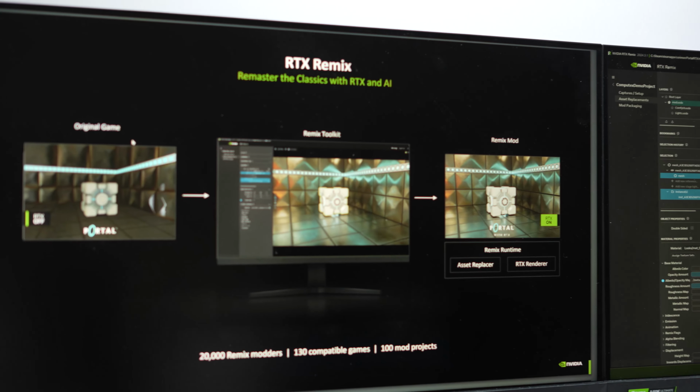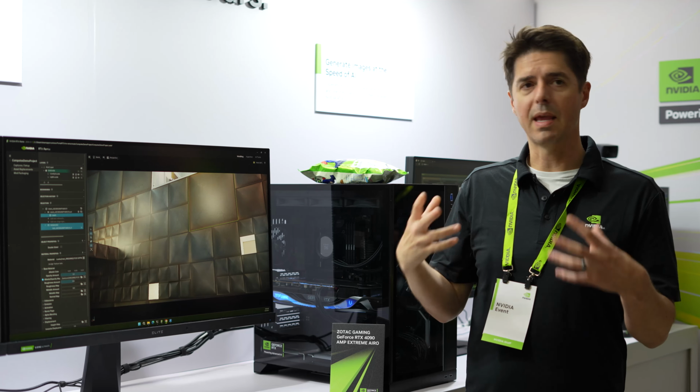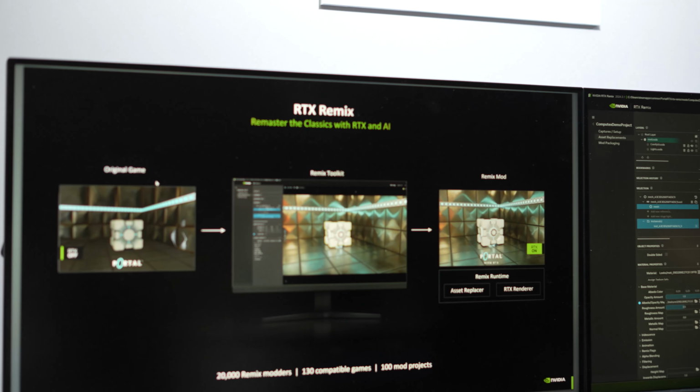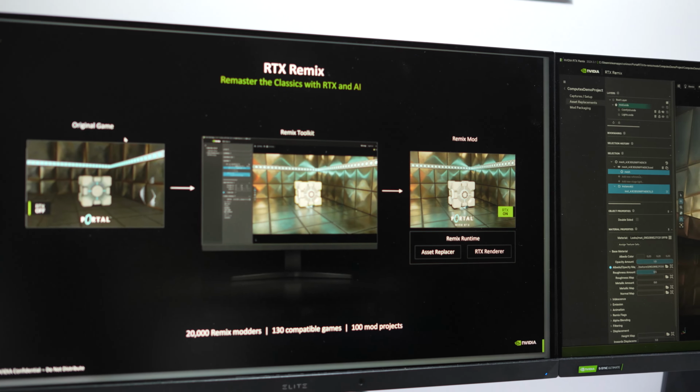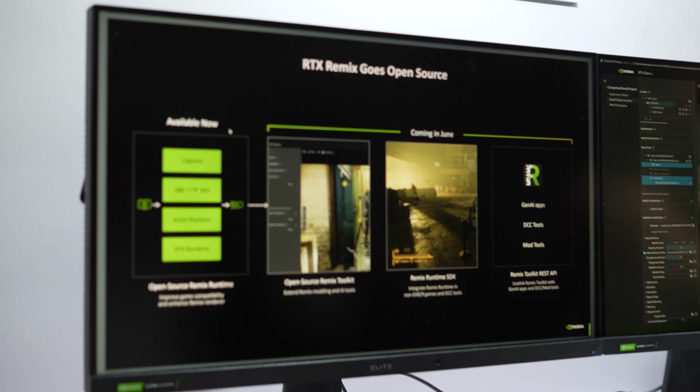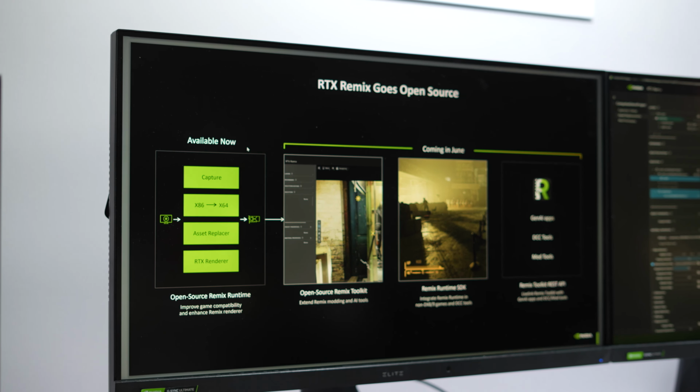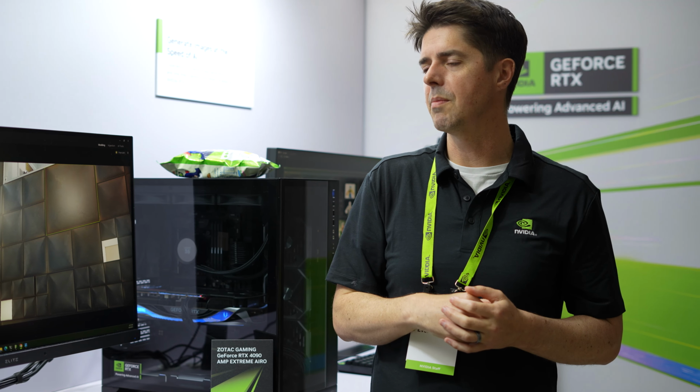So this is RTX Remix. It's a tool for game modders that allows them to remaster classic games and bring them into the RTX world. As an example of how to use this toolkit, we've actually connected Remix to Comfy UI. This enables modders to remaster content by just using a text prompt.